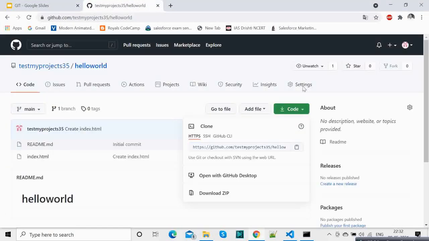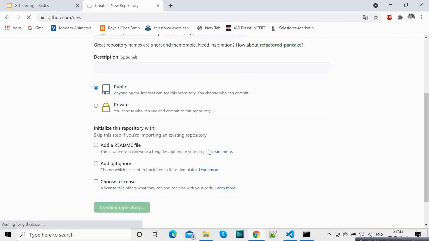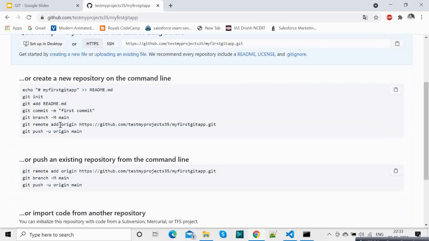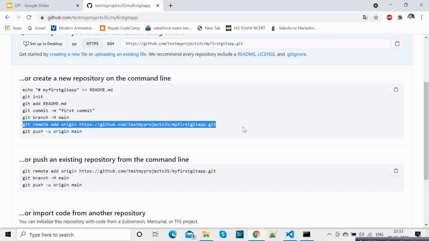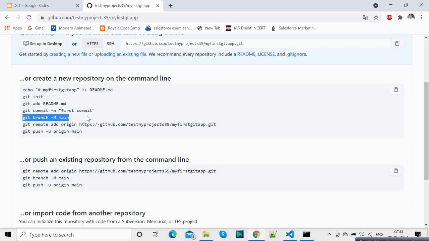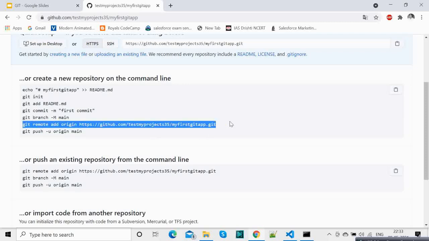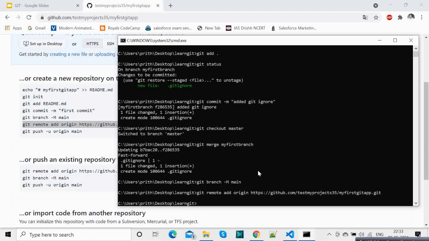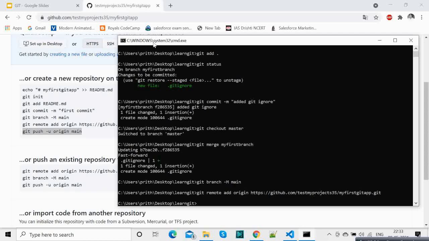So how do we push to GitHub? Let's create a repository in GitHub, my first Git app, let's say, and just create the repository. Here, this command makes sure that we are in the main branch, and then we add this. So we have added that as our remote repository. Now we have to push, so git push will push this inside GitHub.